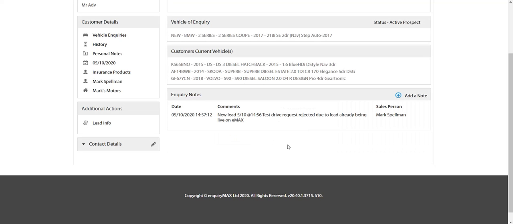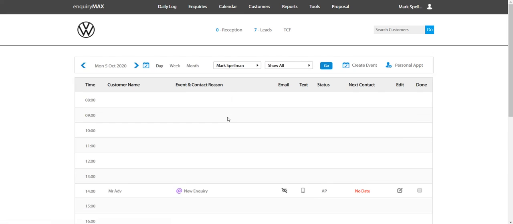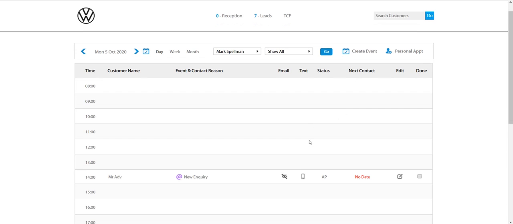Okay, so now I've got proof that the lead came in, a second lead came in, but I've dealt with it. I don't need to load it again, otherwise we're going to end up with another duplicate customer. If I go into my calendar now and see if we can see Mr. ADV, there it is. I'm in as Mark Spellman. Bear in mind it was Darren Coles that actioned it. So for this to be in Darren Cole's diary, we would need to do a transfer, but I'll do that in a second.